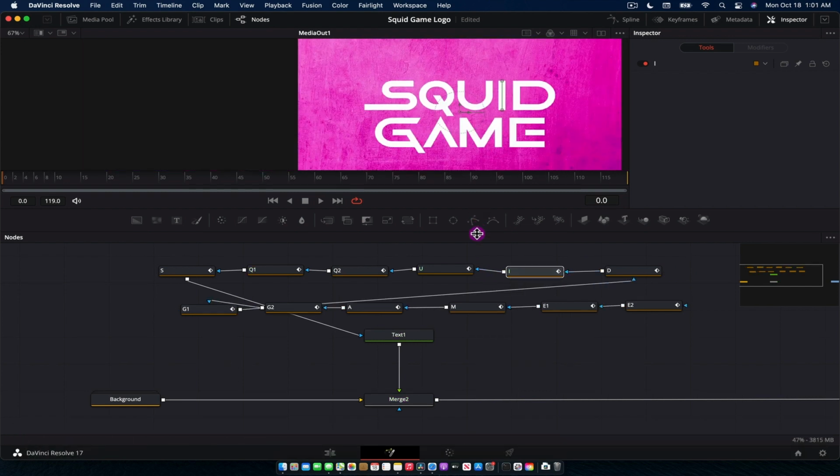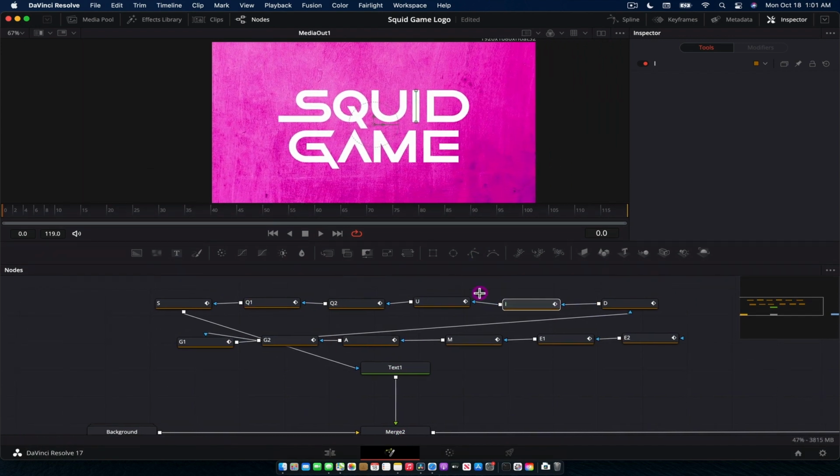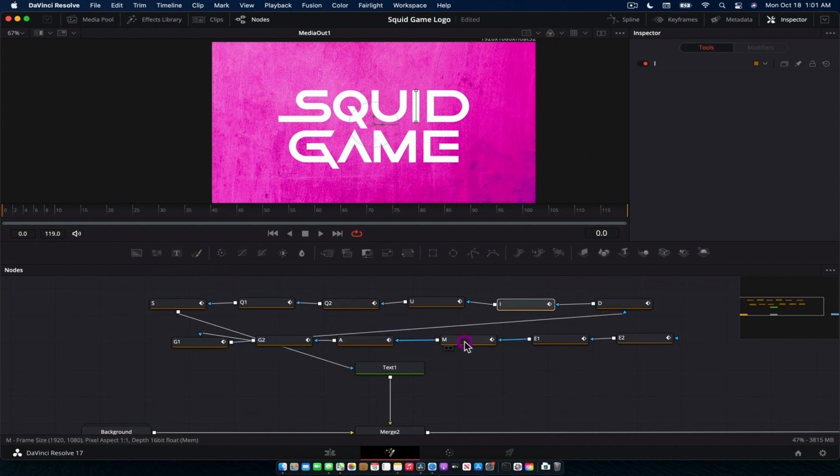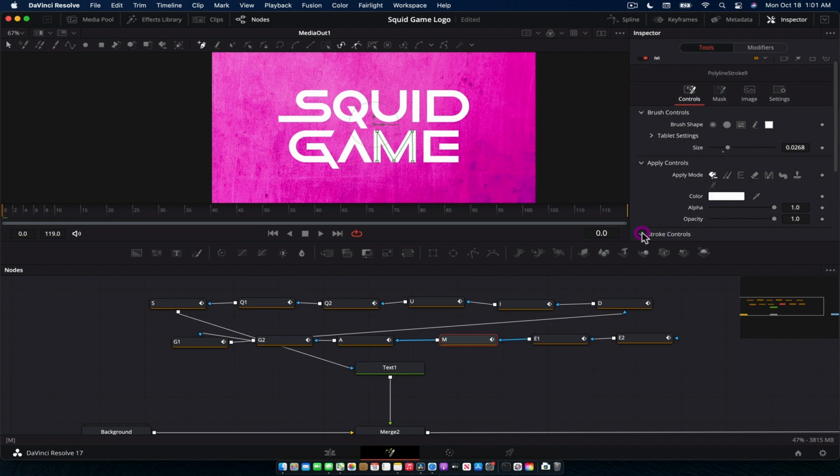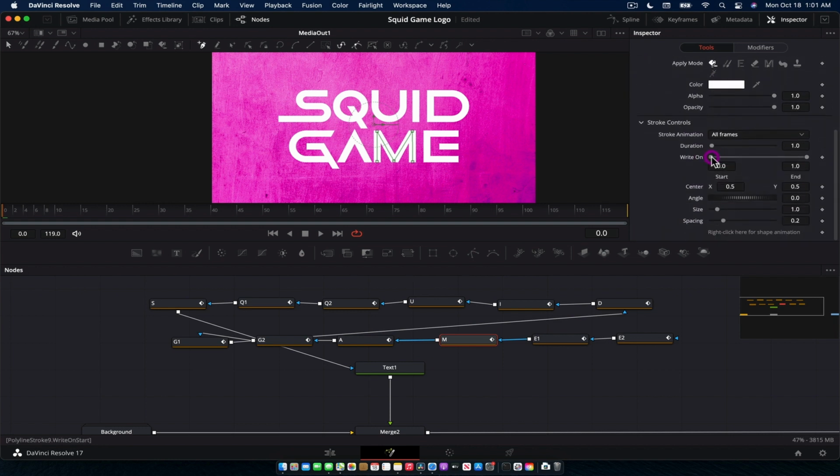Now we have the whole word spelled out, and I'm going to show you why we did what we did. So now let's just select a random letter, M. If we scroll down in the inspector to stroke controls, we get this option called write on, and this allows us to animate the mask writing on.